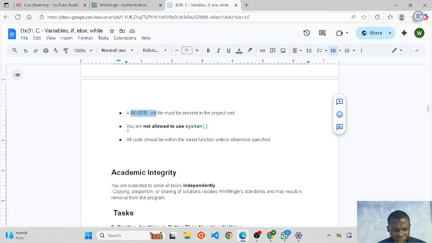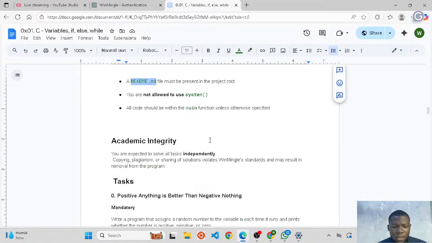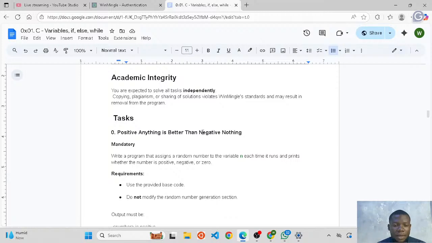You are not allowed to use system, but don't worry, you don't even know what it is yet. In the future, I'll tell you. All code should be within the main function unless otherwise specified. Yeah, so here we are. We are here to start this thing.